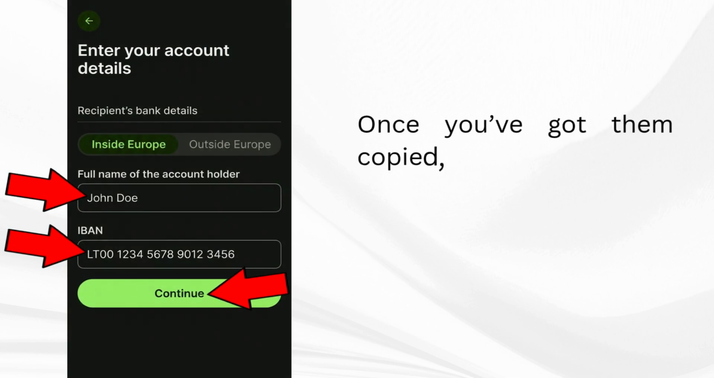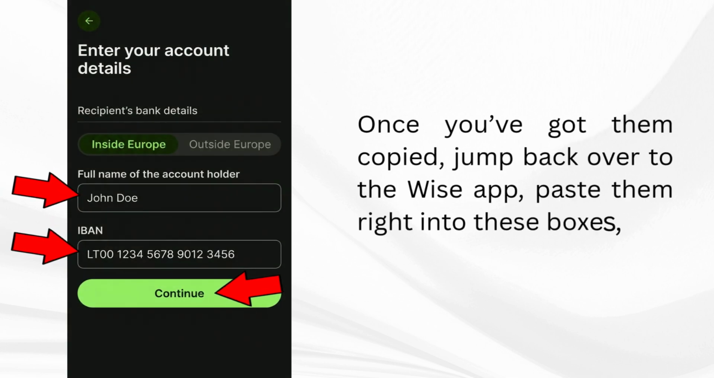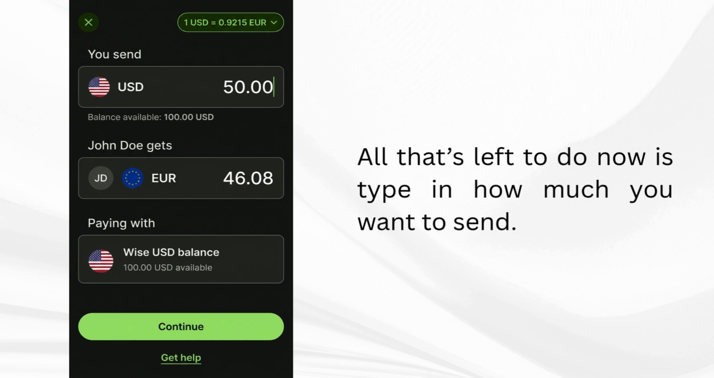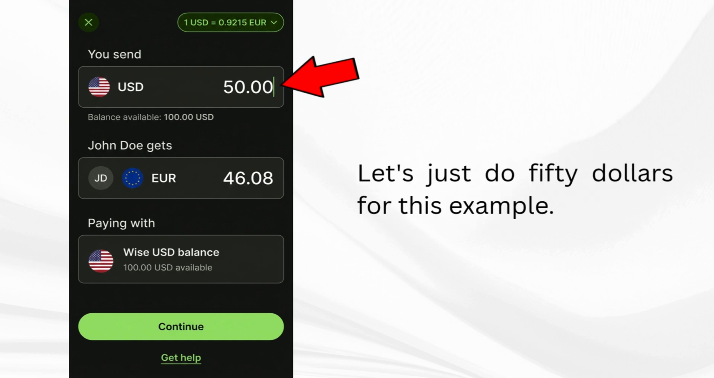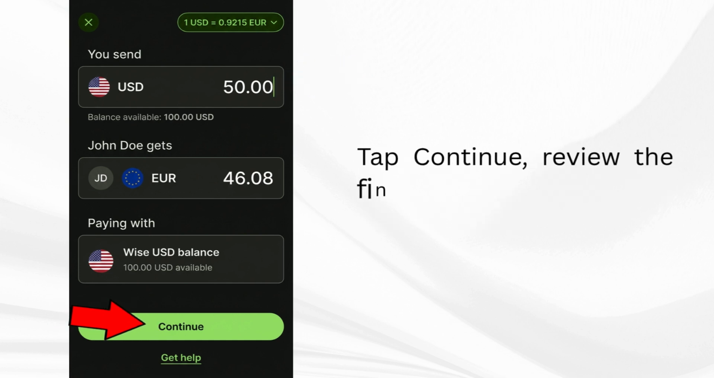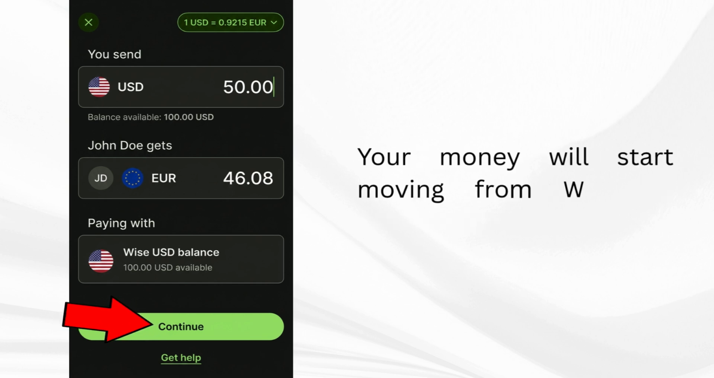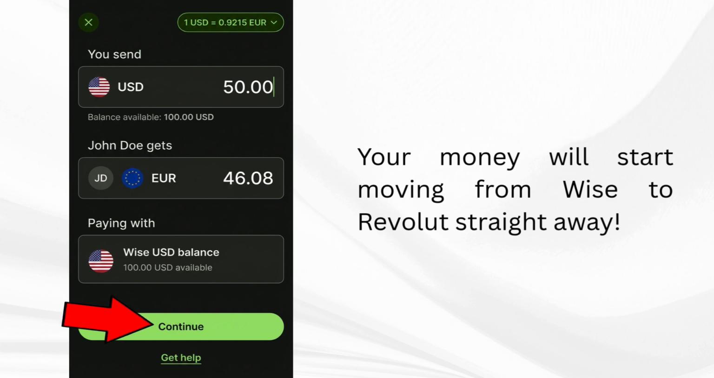Once you've got them copied, jump back over to the Wise app, paste them right into these boxes, and hit Continue. All that's left to do now is type in how much you want to send. Let's just do $50 for this example. Tap Continue, review the final numbers, and confirm the transfer. Your money will start moving from Wise to Revolut straight away.